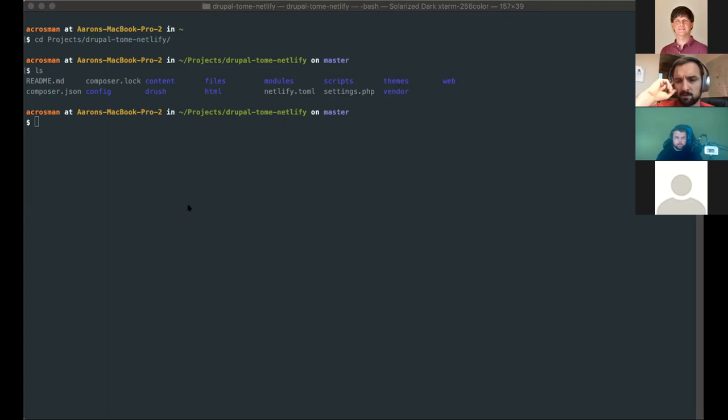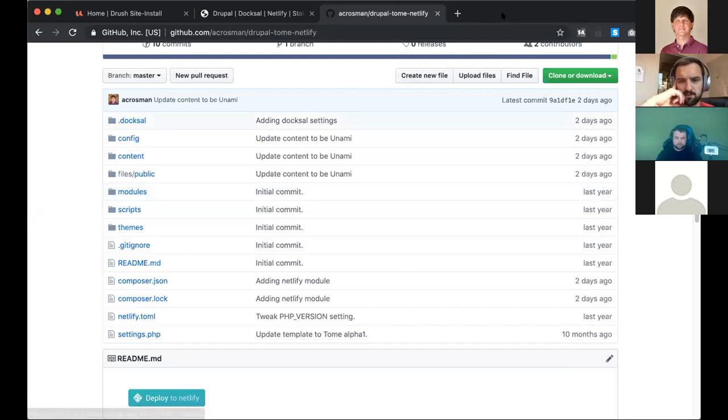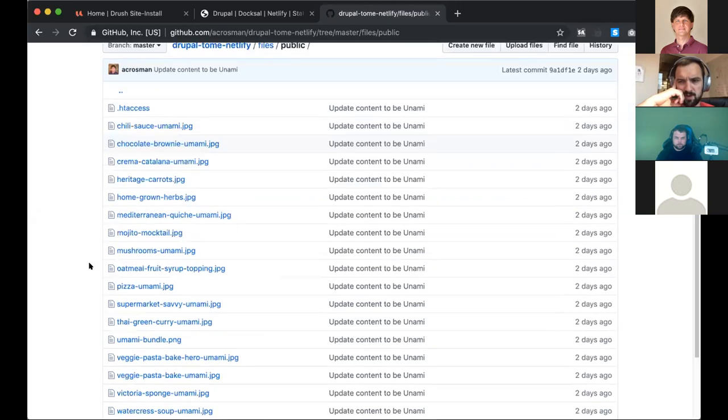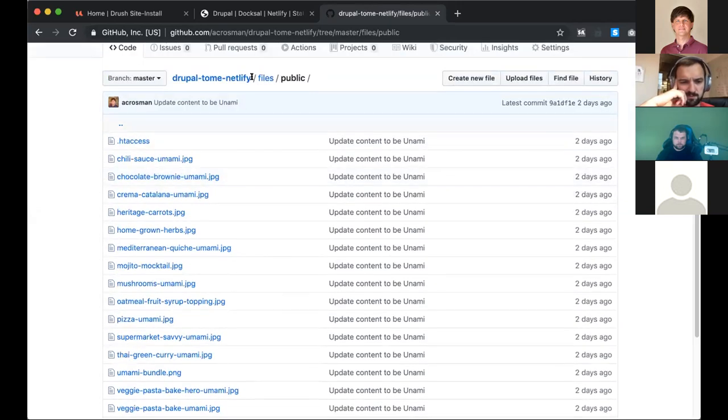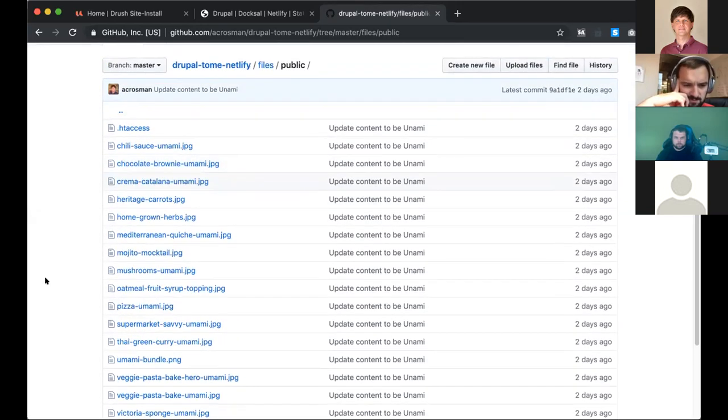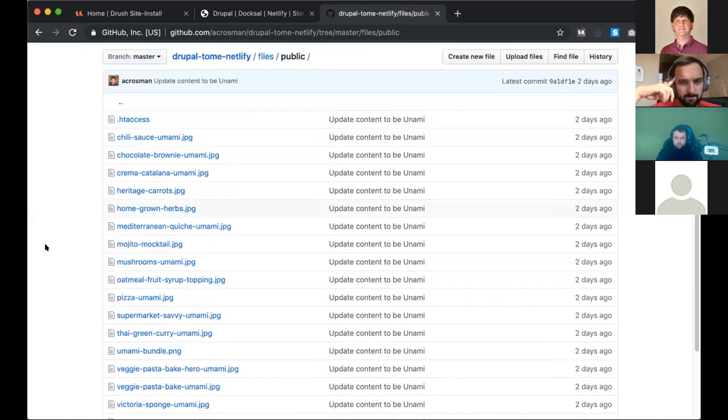How are you pushing media across? Is it base 64 encoding the images, or does Umami grab those from some web accessible location? I don't know where Umami gets them from, honestly, unless you know where you installed Umami, where it got them from. But when I do the Tome static, public files gets a collection of JPEGs.